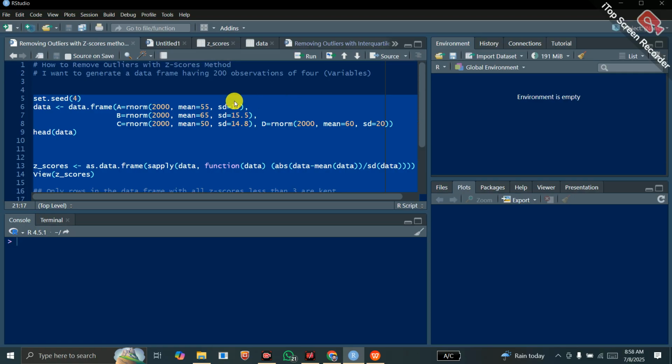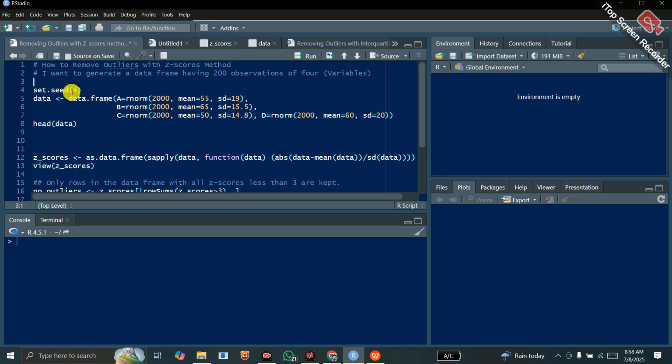So the method is that, in order to generate a data frame for 4 variables, I write set.seed within parentheses 4. So you see this has been created, and the data definition is this. The data frame must include column A or variable A, which is randomly normally distributed with 200 observations and mean 55 and standard deviation 19. Similarly, column B or variable B is randomly normally distributed with 2000 observations having a mean of 65 and standard deviation of 15.5. Similarly, C and D are the other columns or variables that will be generated by using this definition.